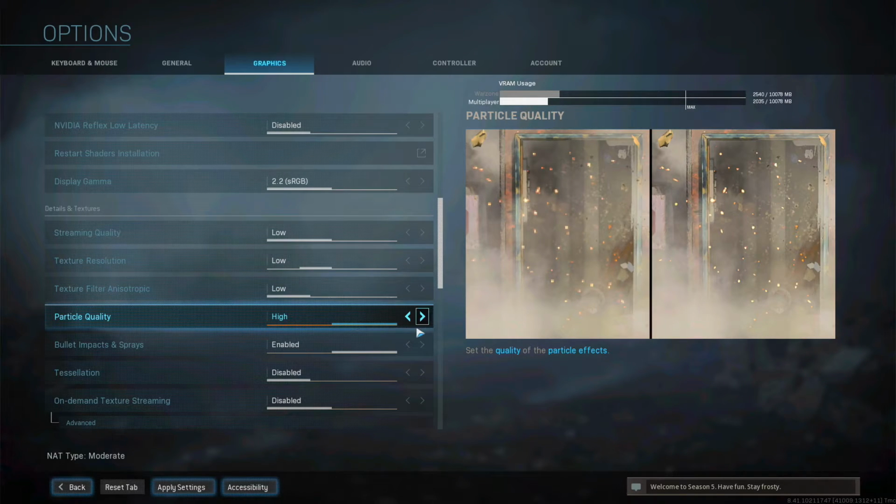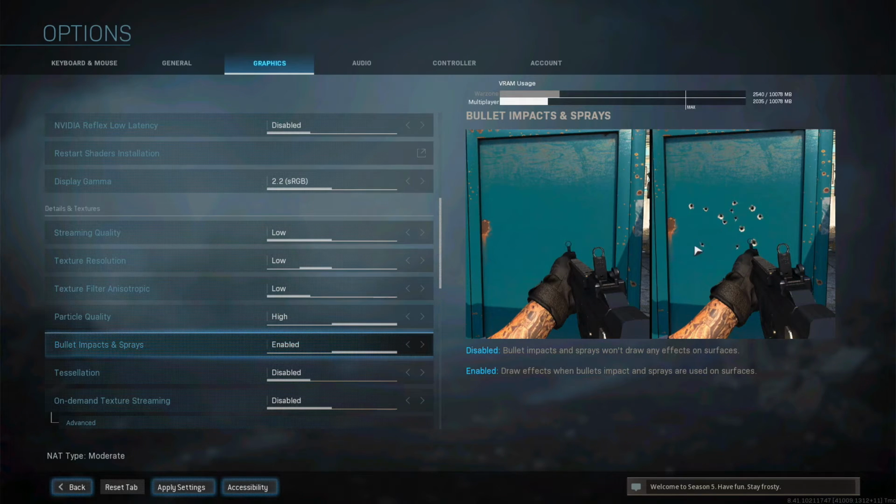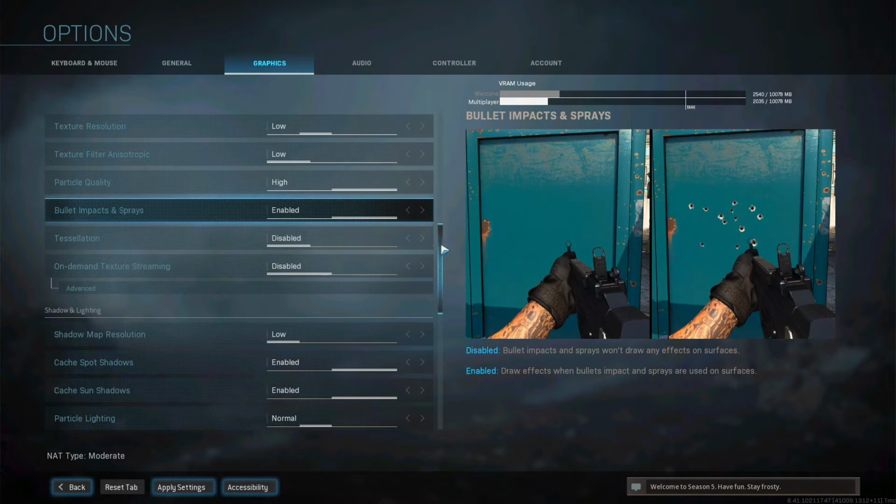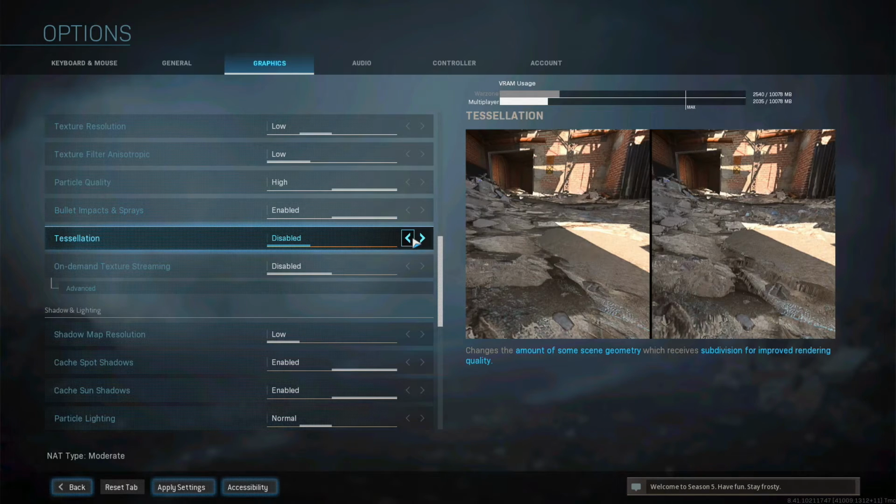Particle quality is set to high though, because when it's on low, the pixels, as you can see, are not as defined. They're a little bit chunkier or blockier, so it's not as easy to see people. So I prefer that on high. Bullet impact and sprays, I have that enabled, even though it doesn't really do anything unless I want to spray a wall, which most of the time I don't even bother doing. And obviously if someone misses you, you don't really want to go back and see where their shots were going. Honestly, it doesn't really matter if you have it disabled or enabled. I just have it set to enabled.